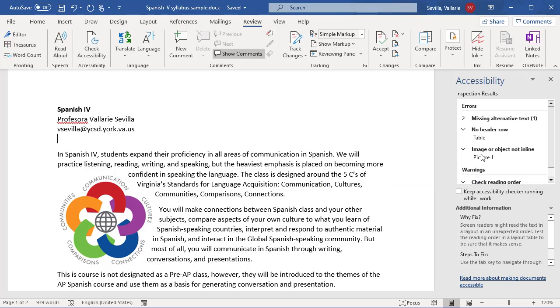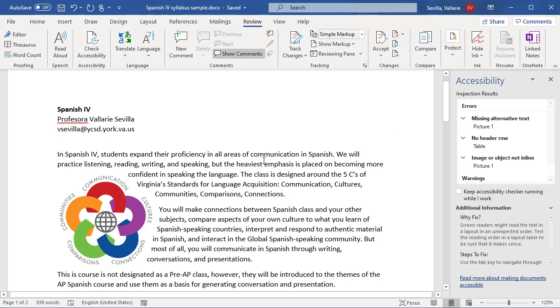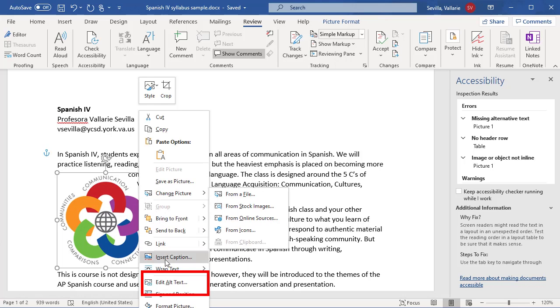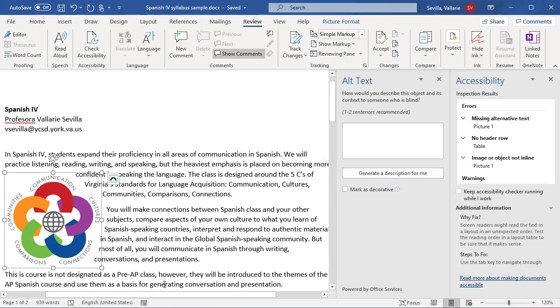The first error here is about my image not using alt text. All non-text objects must have alt text so that users with assistive devices will know what's represented. To open the alt text, I'll select the image and I'll use this little layout options button to the right and select alt text. Think about what users need to gain from what is pictured.